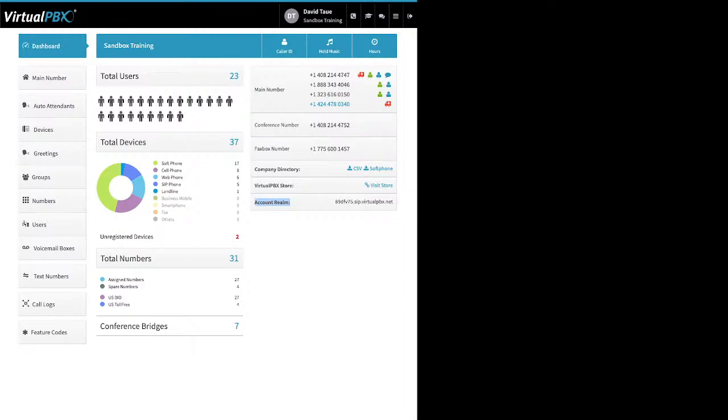And then lastly, down here at the end, we have the account realm. Each account has its own account realm, and this is one of the 3 pieces of information you would need to set up a third-party softphone application.